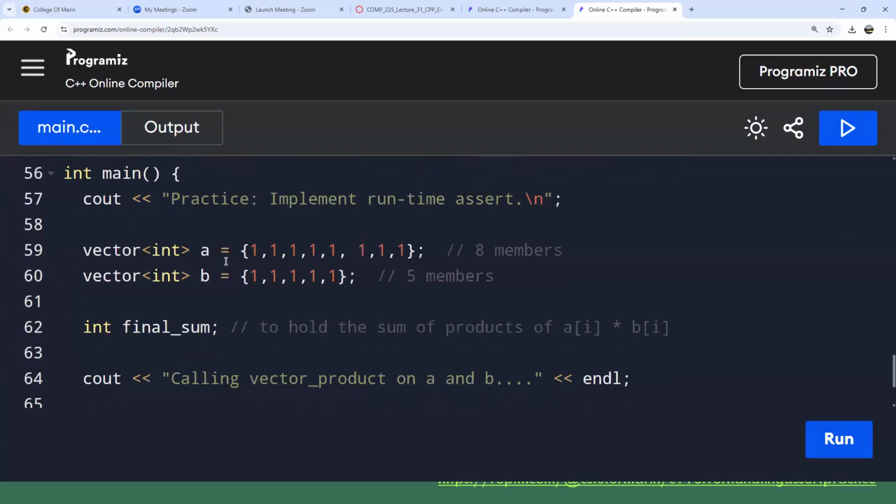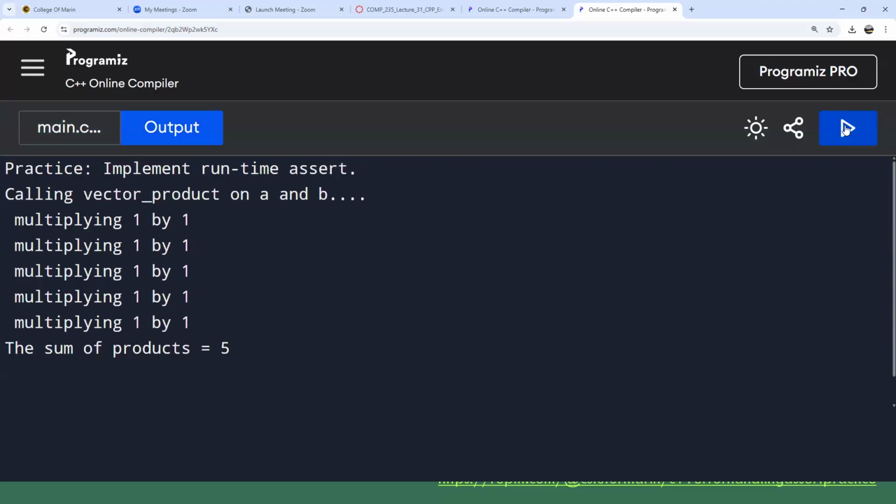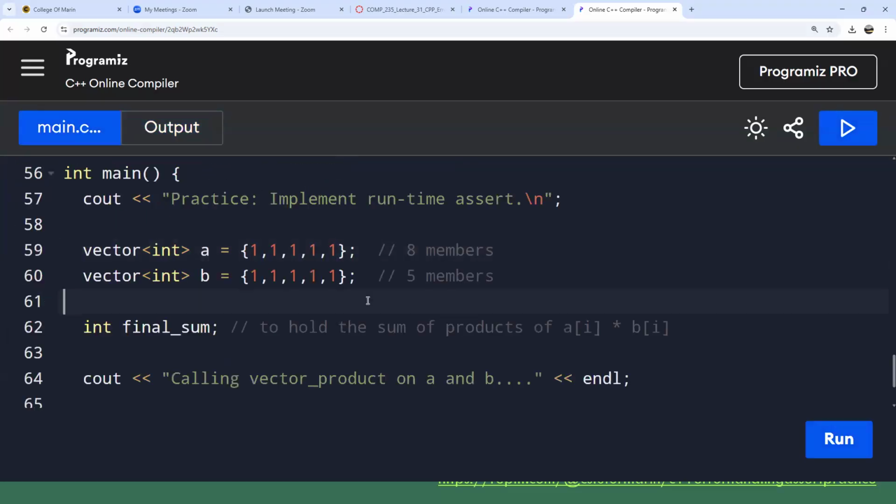So if we go down in main, we can see these things are actually not the same size, right? So if I were to get rid of these, we should see our error go away, or our assert rather, right? There we go. So now we get our answer, sum of products, which is the right thing there, okay?